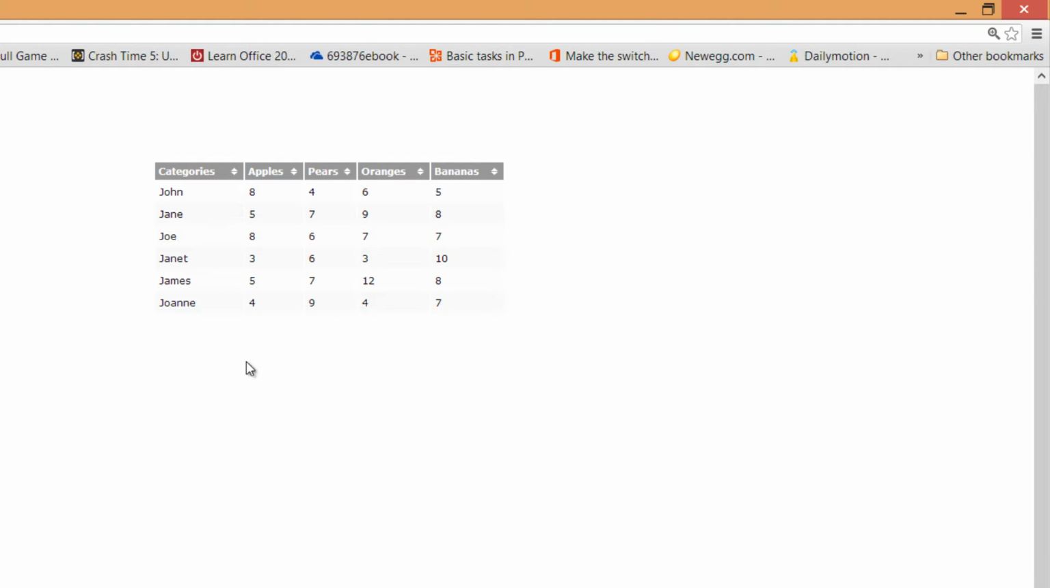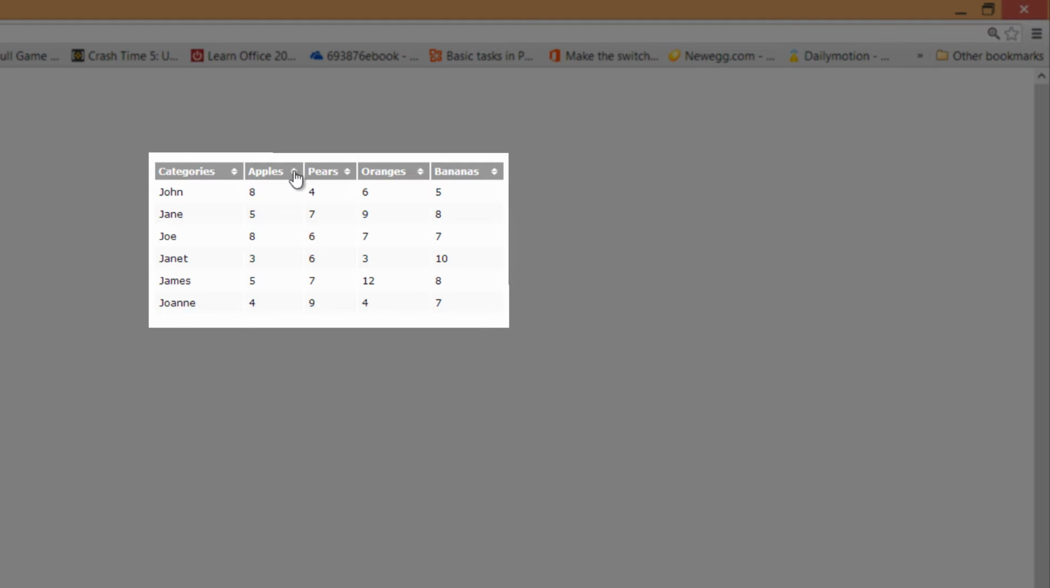When you finally get this to come up in your web browser, you'll see that we have our categories at the top. We have categories, apples, pears, oranges, and bananas. Then we have the person's names and the amount of each of these items that they have. If you click the controls at the top, it will sort that data ascending or descending. In other words, least to greatest or greatest to least.